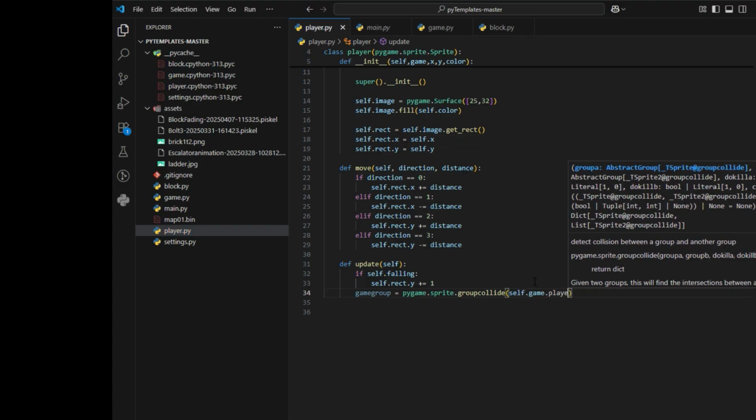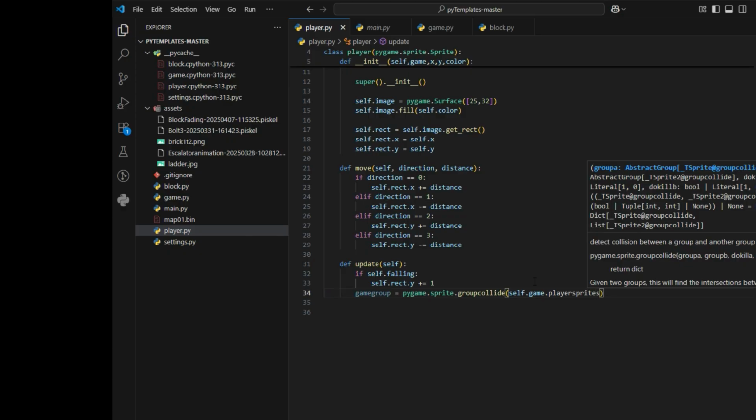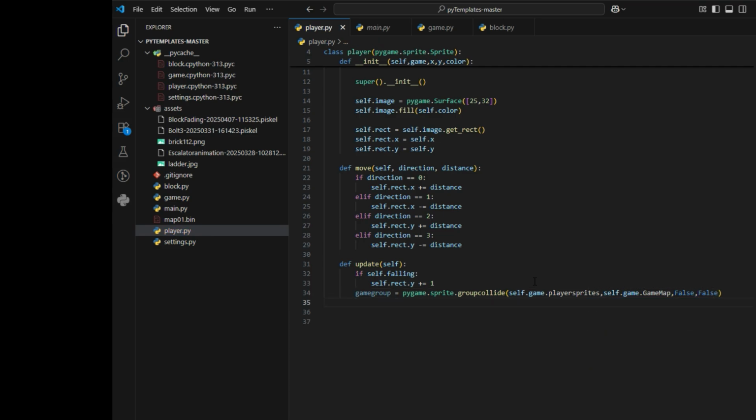self.game.player_sprites. So the first object that you're testing it against, and then the map. So you want to go self.game.game_map, and then False and False. And False has to be capitalized. What that's going to do is return true if there's a collision, and it'll return the object.